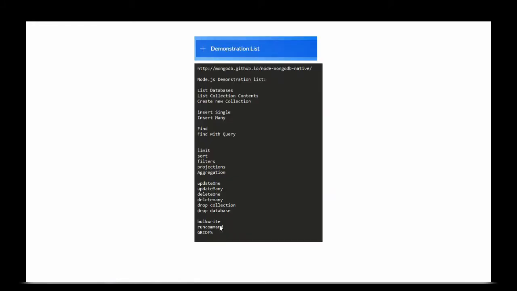This is our demonstration list. We'll be seeing the demonstration for listing databases, collection contents, creating a new collection, inserts, finds, limits, sorts, projections, aggregations, update, drop, delete. And finally, we'll be seeing the key ones: bulk write, run command, and GridFS.